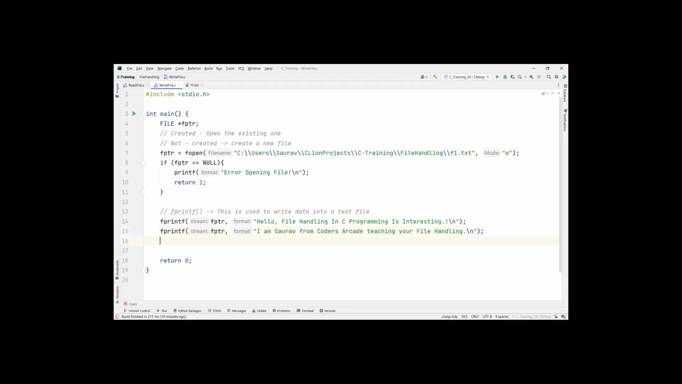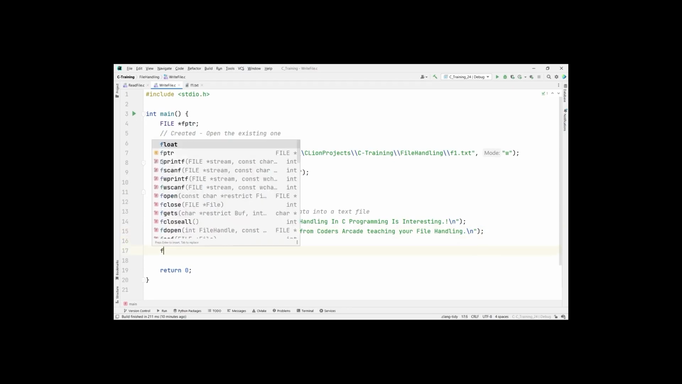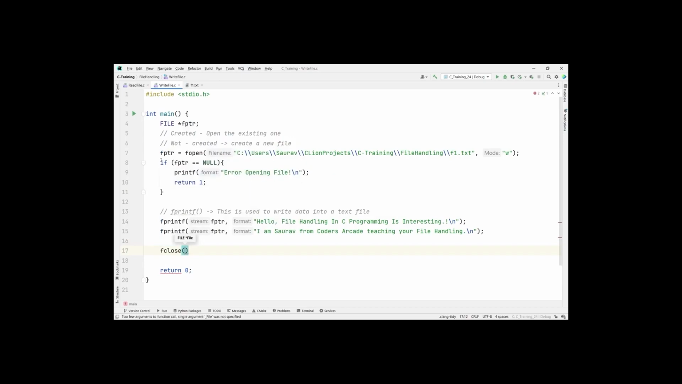Okay, and as I said, we'll use fclose to close the file, because after utilizing the resources we have to close the file. Here I will simply pass the file pointer. Okay, so hope you have understood this.